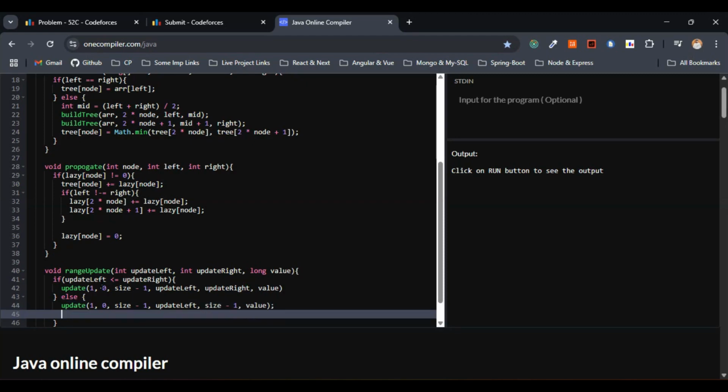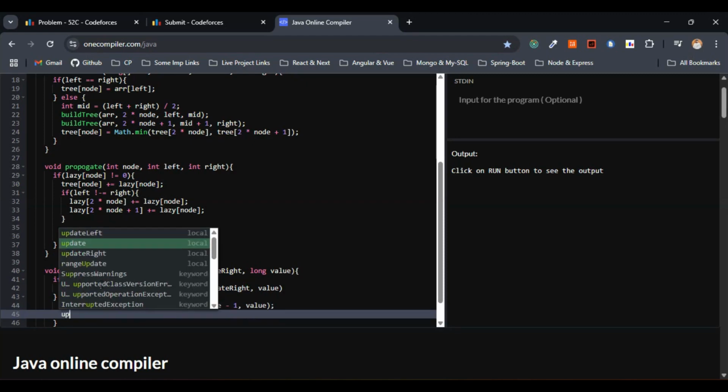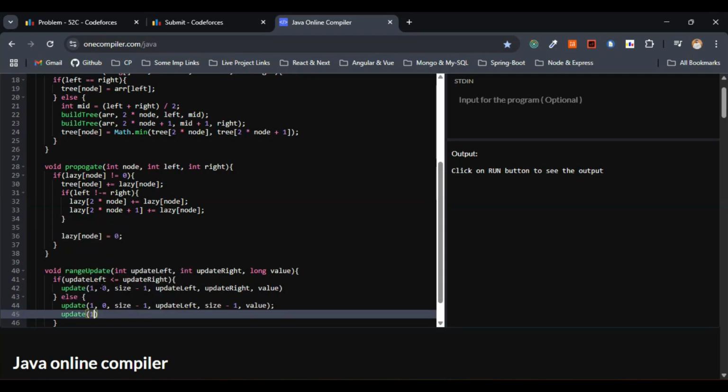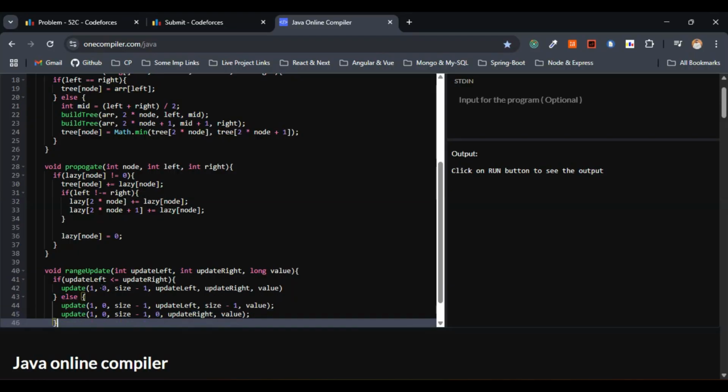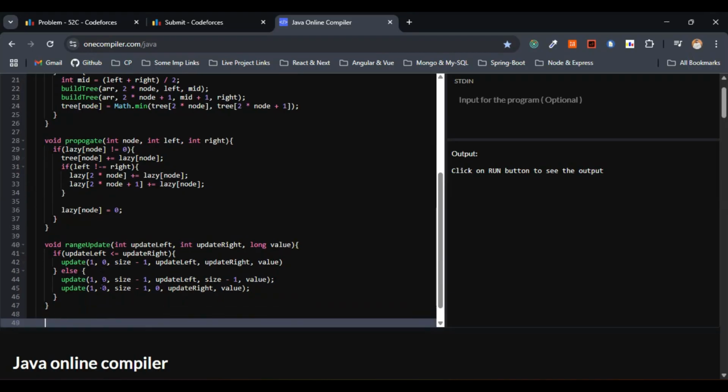So this is fine. Next let's go with the update. This one will be 1 comma 0, this one will be size minus 1, so 0 comma update right, along with the value, right? We just have to handle the wraparound range by splitting into two. So this is fine. I'll just come out of this one entirely.